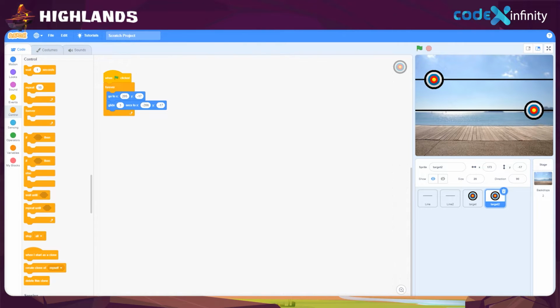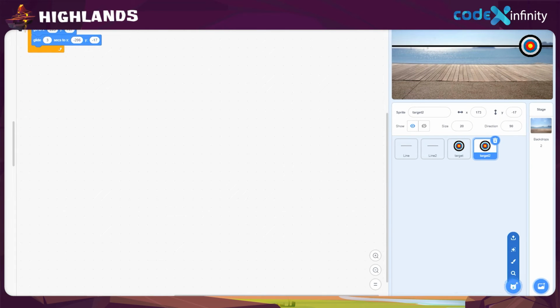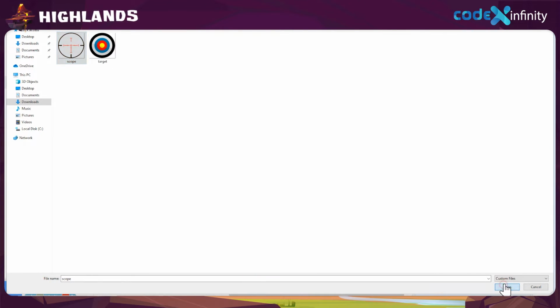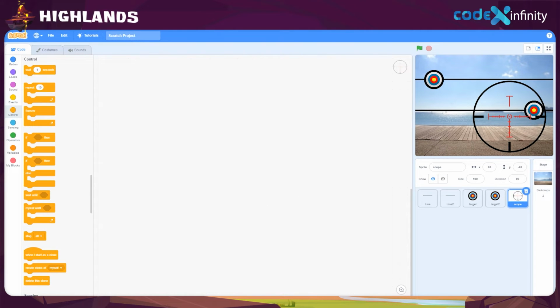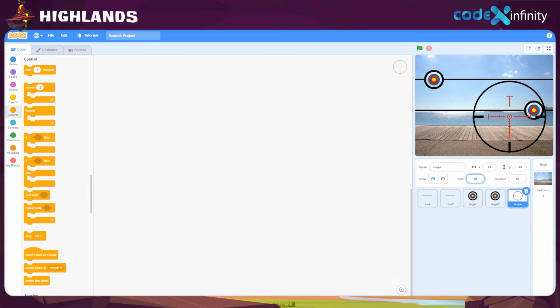Let's add that. Place the mouse pointer over the Choose a Sprite option. As we have downloaded the scope, we can just upload it to the backdrop. Choose the Upload a Sprite option for that and click on it. Select the scope and tap on the Open option. The scope looks outsized. Let's reduce the size by clicking on the Size option and changing the value from 100 to 20. Click outside the stage to view the change.